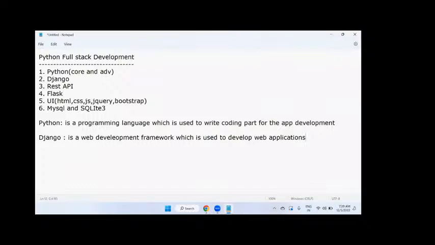Web application means the application which will provide services over the web is called web application. For web application development purposes in the Python context, we use a framework called Django. So Django is not a programming language. It's a framework. What type of framework? It's a web development framework, especially used to develop web applications only.